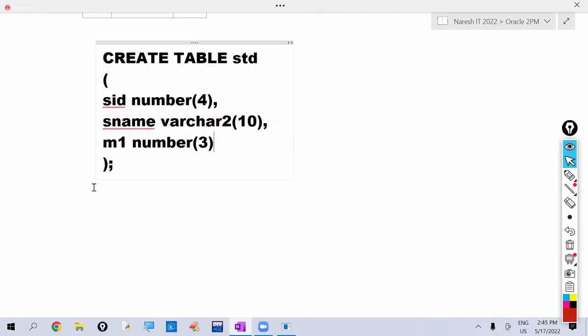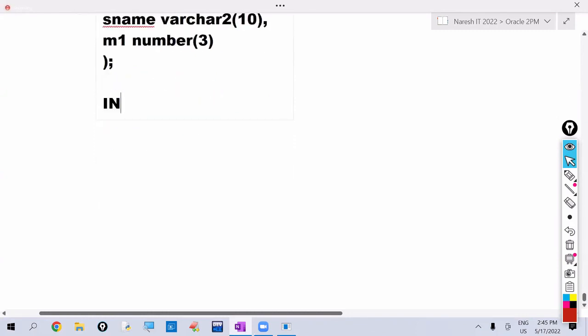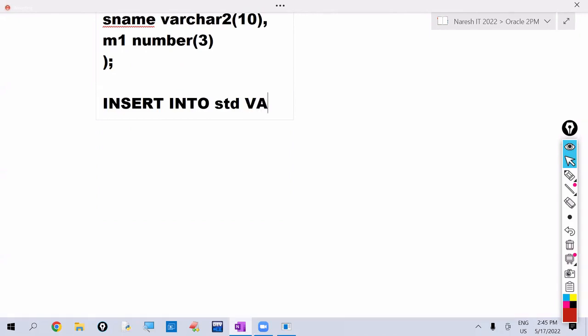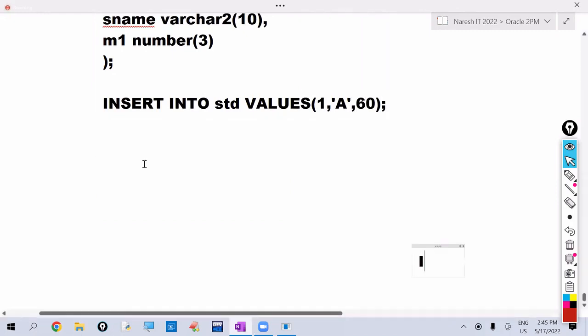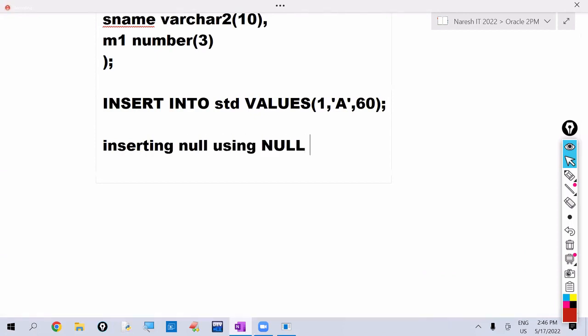In this, we want to insert the records now. So insert into table name is STD values. I'm giving 1A60 here. One record will be inserted. Next, we are inserting null. Now we are inserting null using the null keyword. Using the null keyword, we are inserting the null.